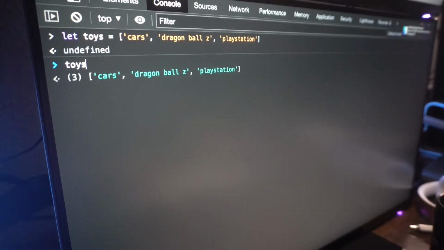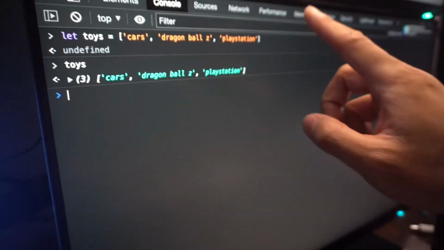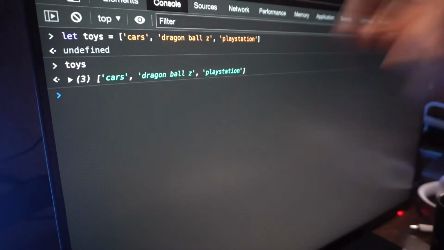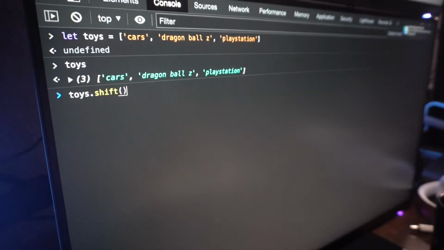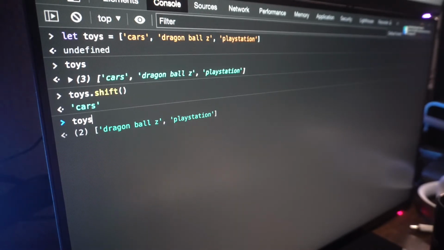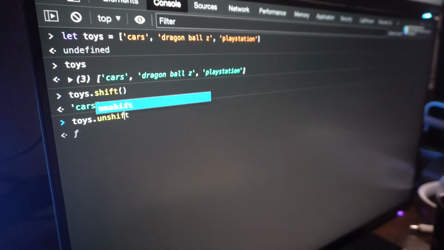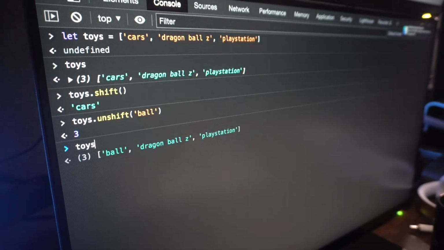There's 3 of them. And then what we can do too is we can take one out and add one in the beginning, or take one out at the end, add one in the end. So they call that toys.shift. And then you do have to put the parentheses. So what that shows is it removes cars. So when I put toys now, you can see it's gone. And if I want to add something back to it, toys.unshift, and then you can put, what's another toy we can use? Ball. And then press toys again, and you see how it adds right there.